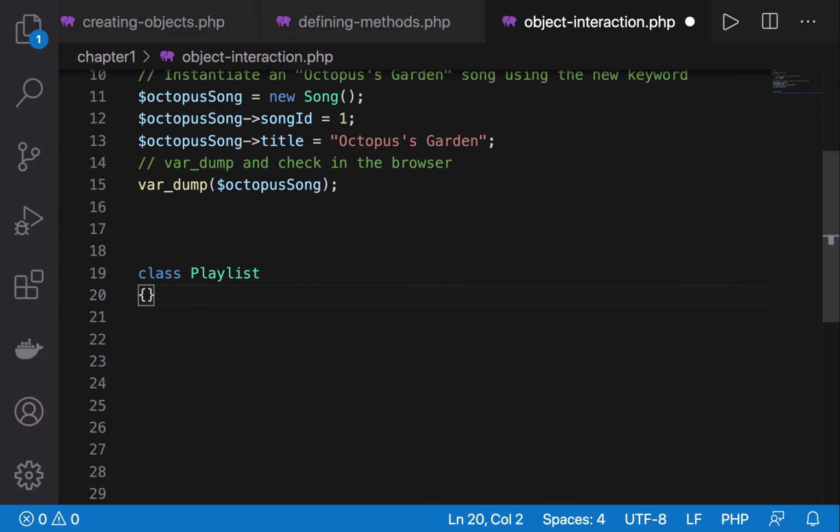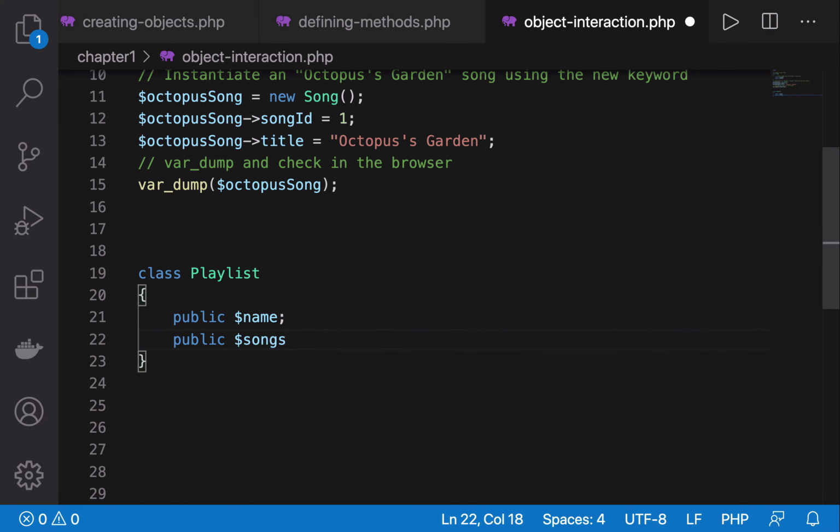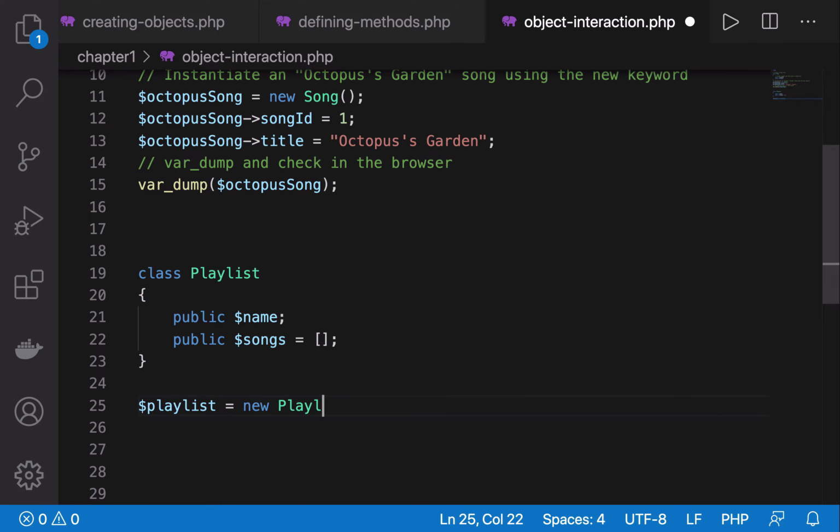Let's create a playlist now. So I'll give it a couple of public properties, and the first one will be name and the second one will be songs, plural. No one said that properties had to be singular, so I'm going to give it a name of songs, and I'm also going to set it to an empty array, and that is really just to demonstrate an intention. This is what I expect songs to be. So we'll go into setting default values and type hinting and stuff like that later on, but for now this is just to say this is what I expect the songs property to be, an array.